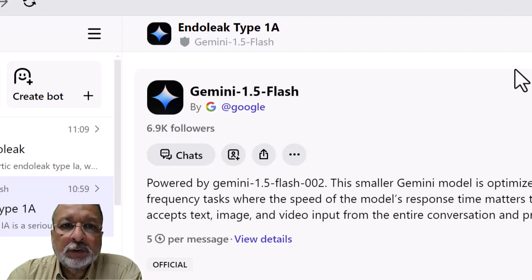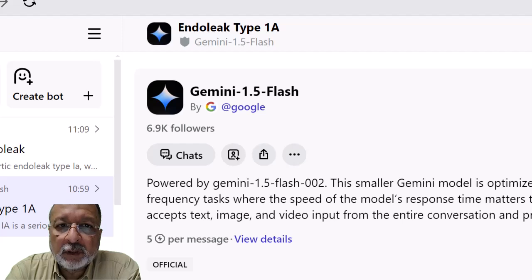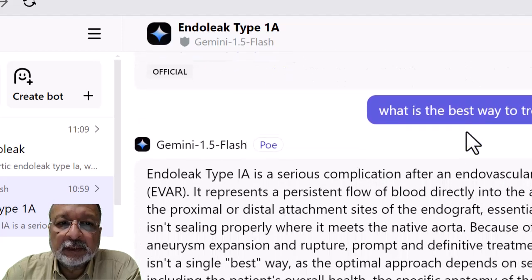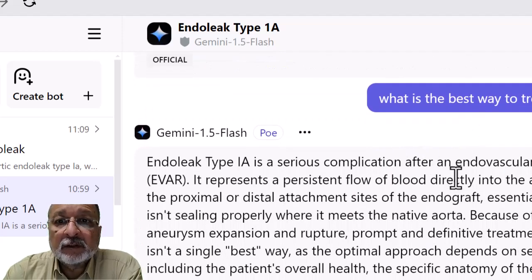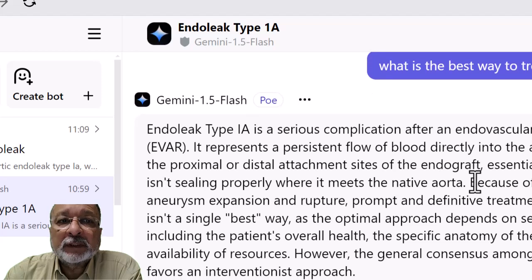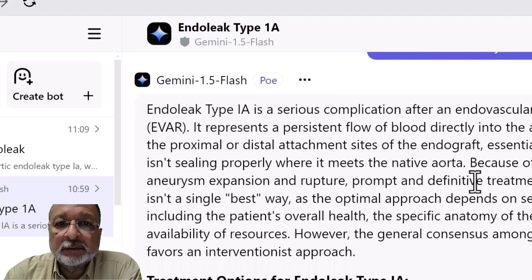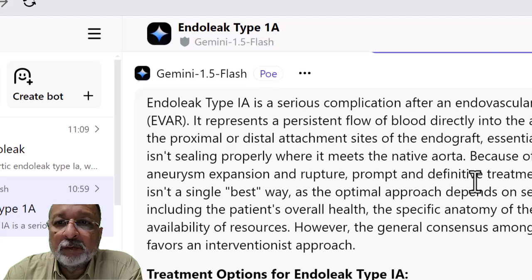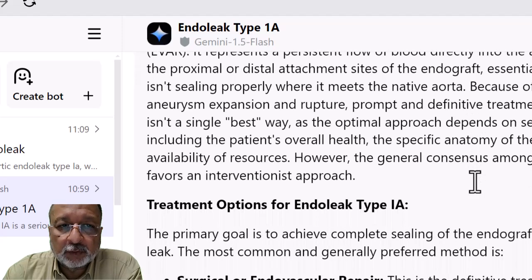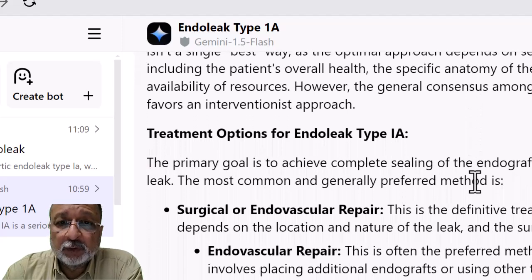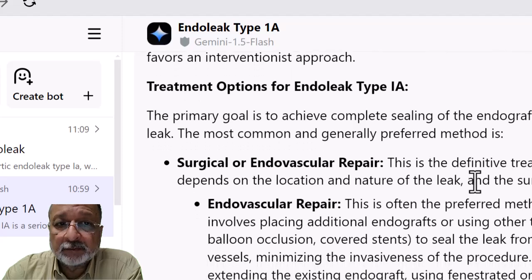So when I put this question, first we got Gemini Flash. And here is some description about Gemini Flash, and here is the answer. It's a serious complication of endovascular aneurysm repair. It represents a persistent flow around the aneurysm proximal. And here is a treatment option. You can see it's a very good answer.